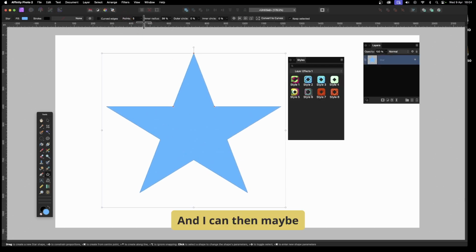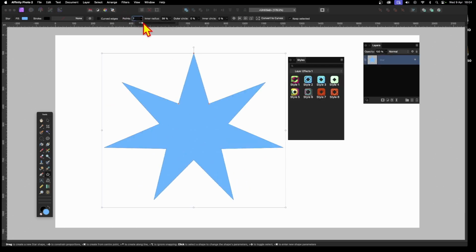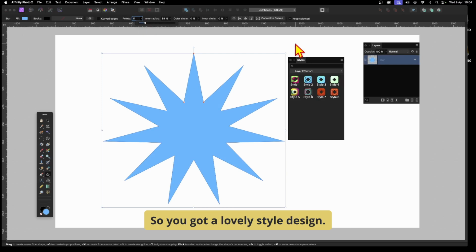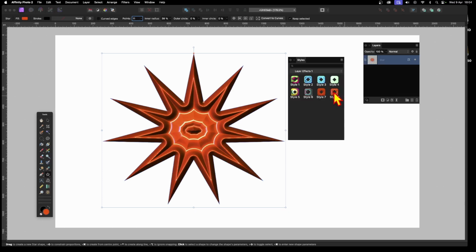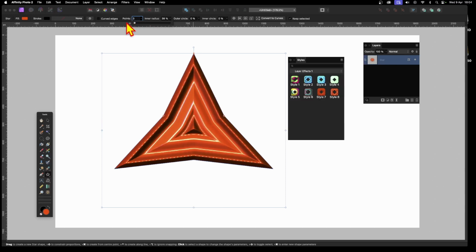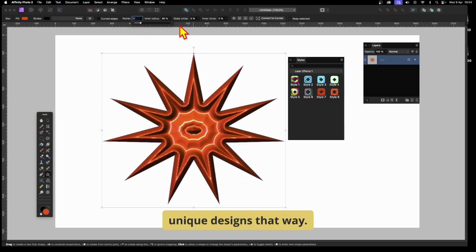And I can then maybe change the number of points. And I'm just going to go something like that. So you've got a lovely star design. But now what you can do, simply apply that style by just clicking here. And then you've got that effect. And you can still modify these. So you can still go to the points, change this, create all kinds of unique designs that way.